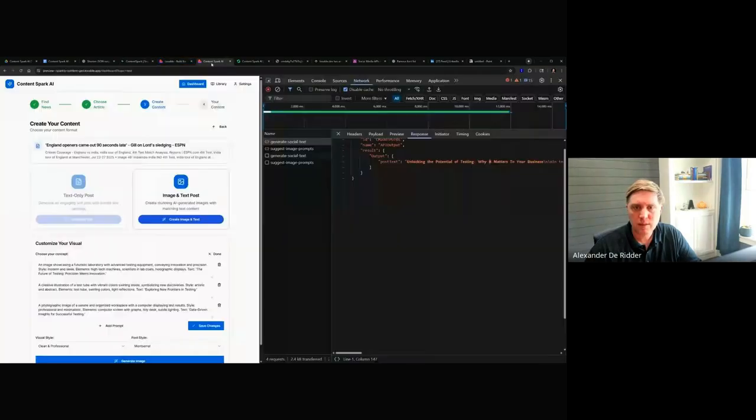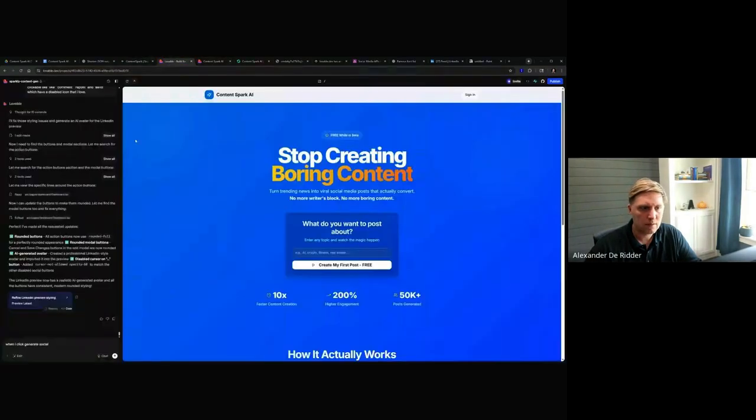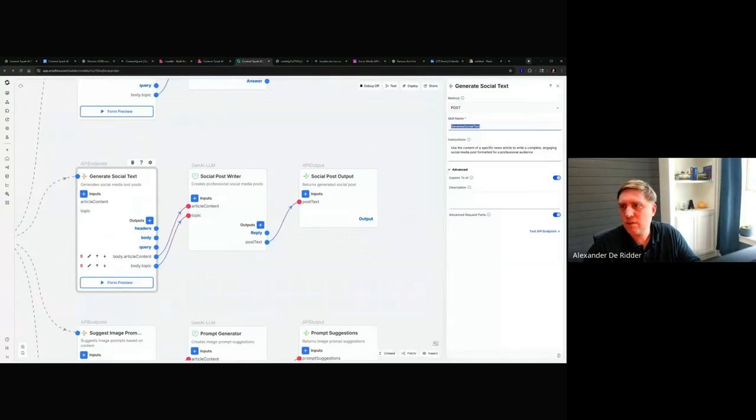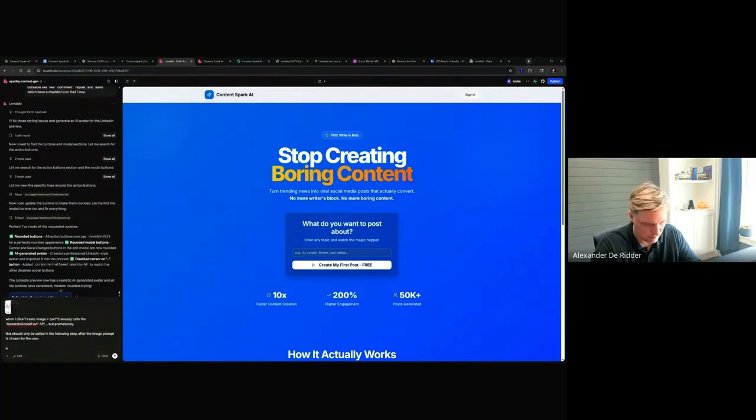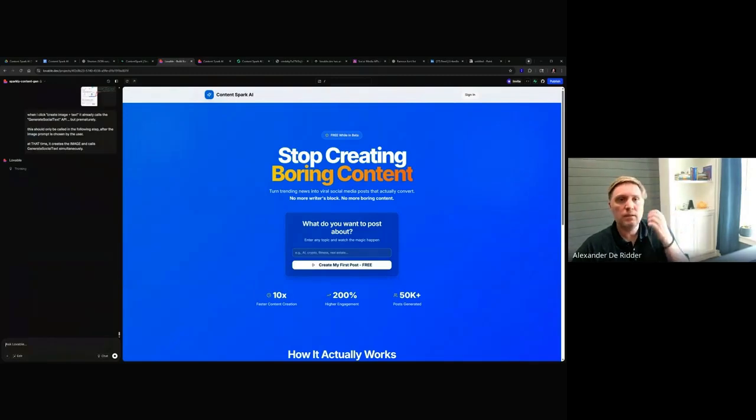So I want to click create image plus text. Calls the generate social text. Okay.